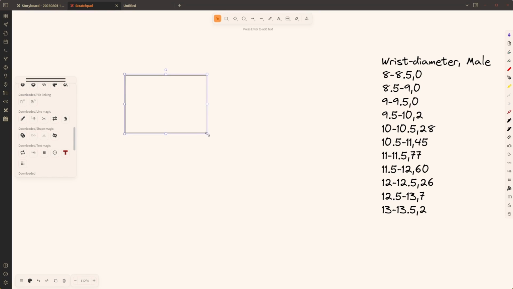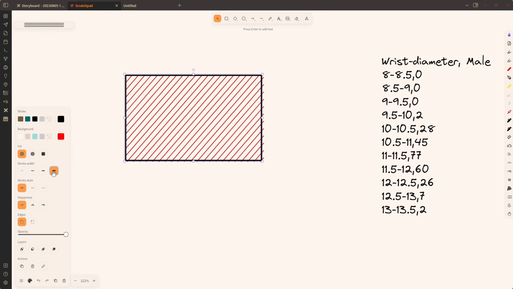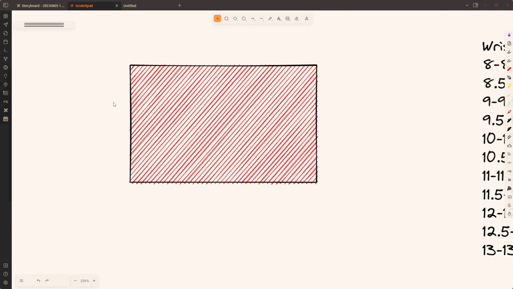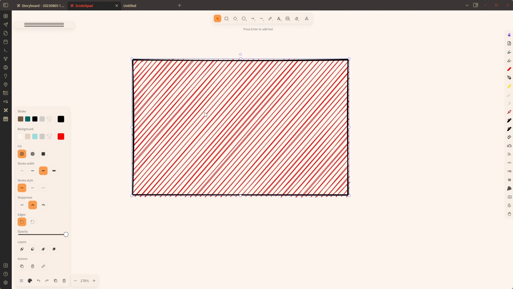I'm going to create this rectangle here and I'm going to add a fill color. I'm going to make the line slightly thicker and I'm going to add just a bit of sloppiness to the line. So you can see here I have this fill. Now you can also execute scripts using the command palette.